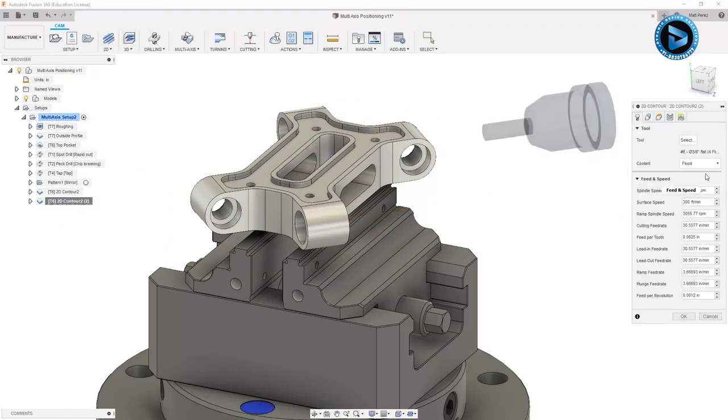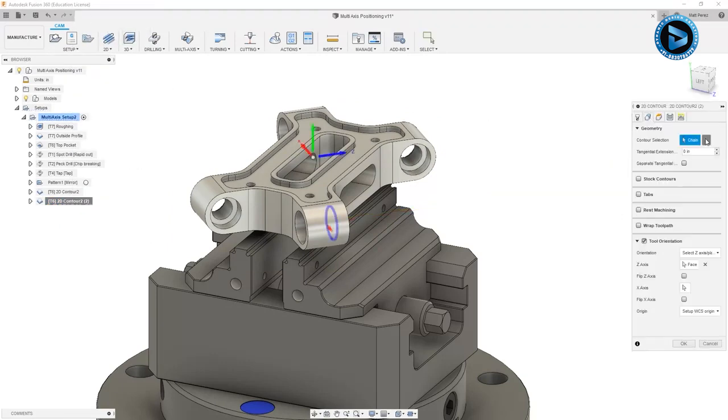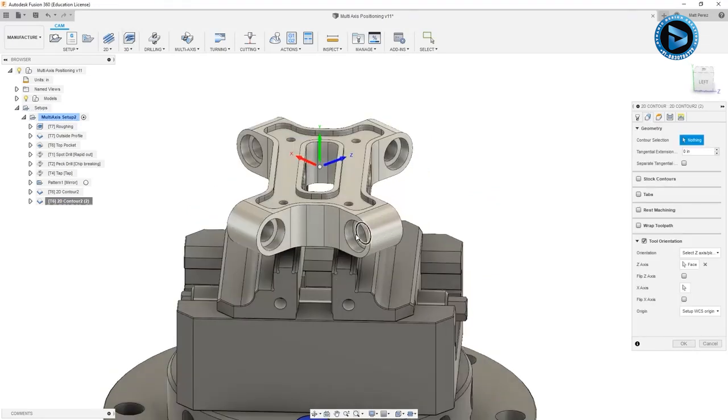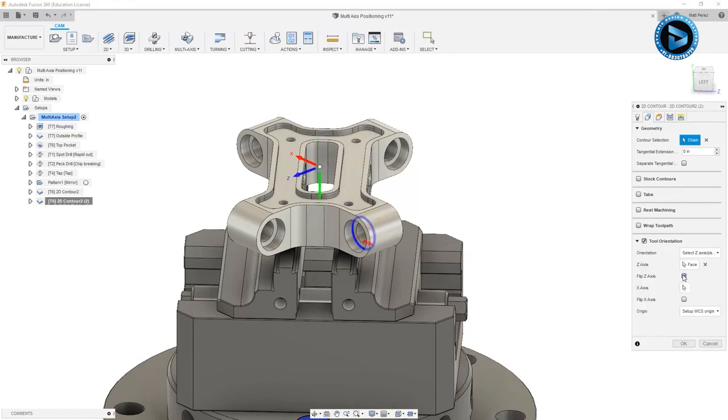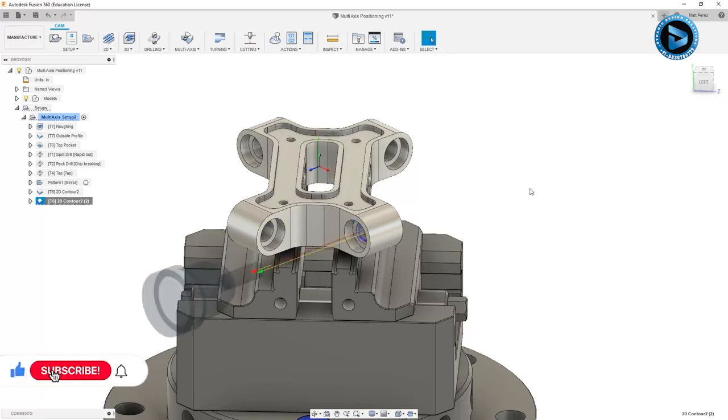We're going to modify the geometry because this time we're going to be cutting from the other side. We also want to modify the tool orientation. I need to flip the Z-axis. Notice when I do that, the Y is pointing down. So I'm also going to flip the X-axis because we want to make sure that we're rotating the same orientation around. So we're going to say OK and take a look at the result.